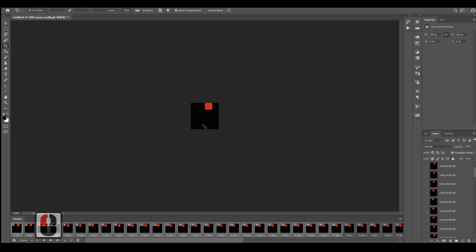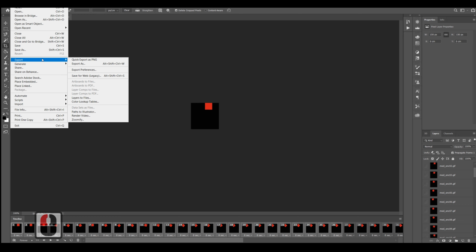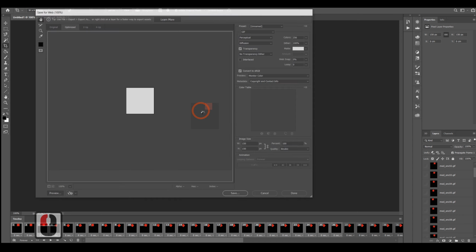And now we save the GIF. We go to export, save for web legacy. In file, export, save for web legacy. So it's an old school exporter, but it's very good for our animated GIFs.